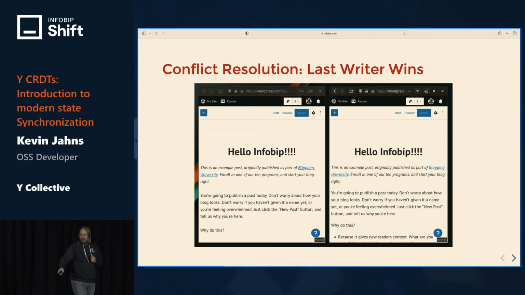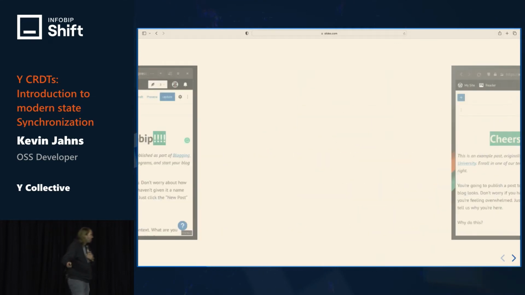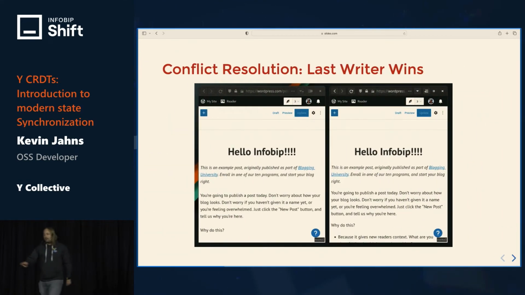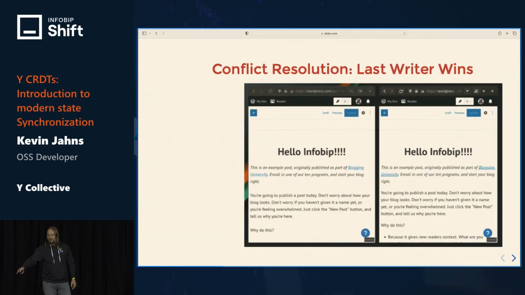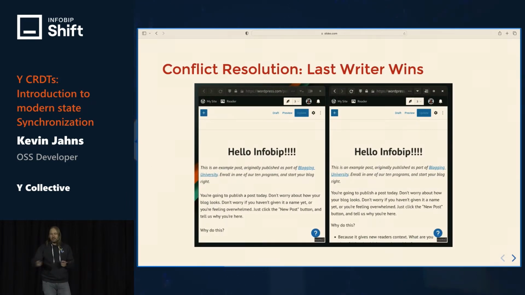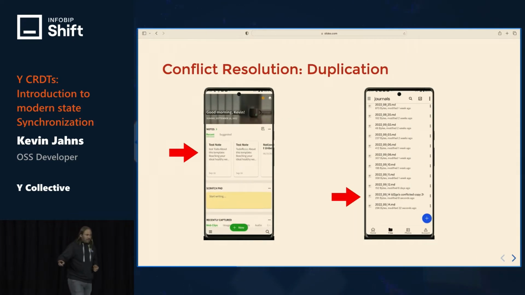Something is missing. It's now hello Infobip. What? Where's my edit? I added cheers. Where's my cheers? This edit is completely lost. Why is that? Because the last writer wins when you use REST. The last update always wins. And this is very frustrating to me because I don't want my users to lose data when they work collaboratively. It's very frustrating.